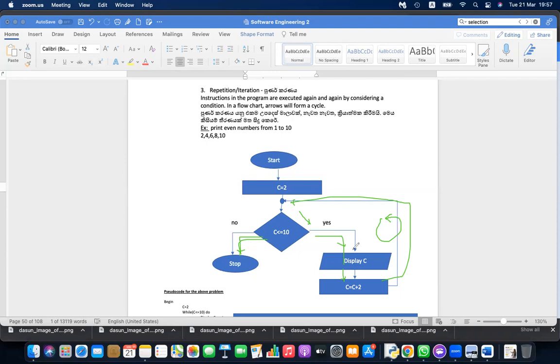Here it will follow both sides. This side and this side both will be followed, but on different occasions. If this side is followed, it repeats. If this side is followed, it ends. So this is what the repetition is. Please write down and draw this example and show it. Also try to convert this to pseudocode. I will give you 3 minutes.